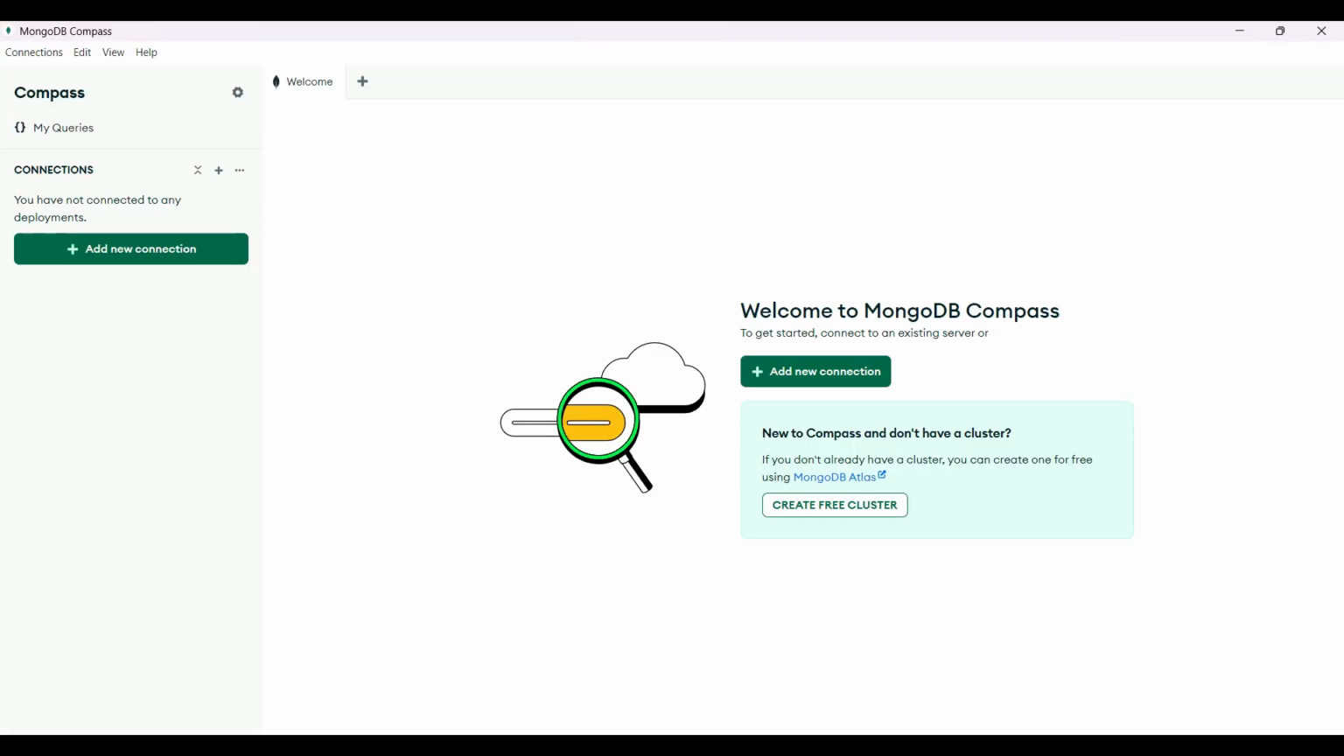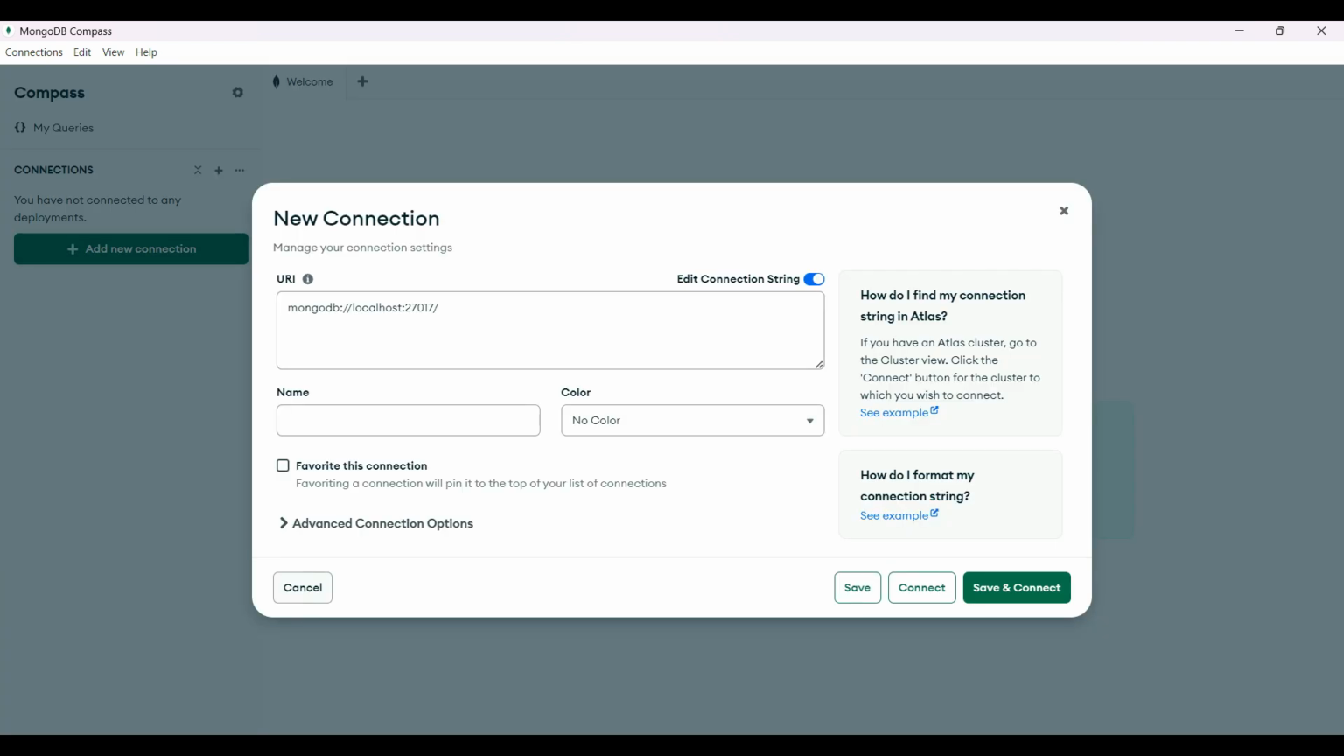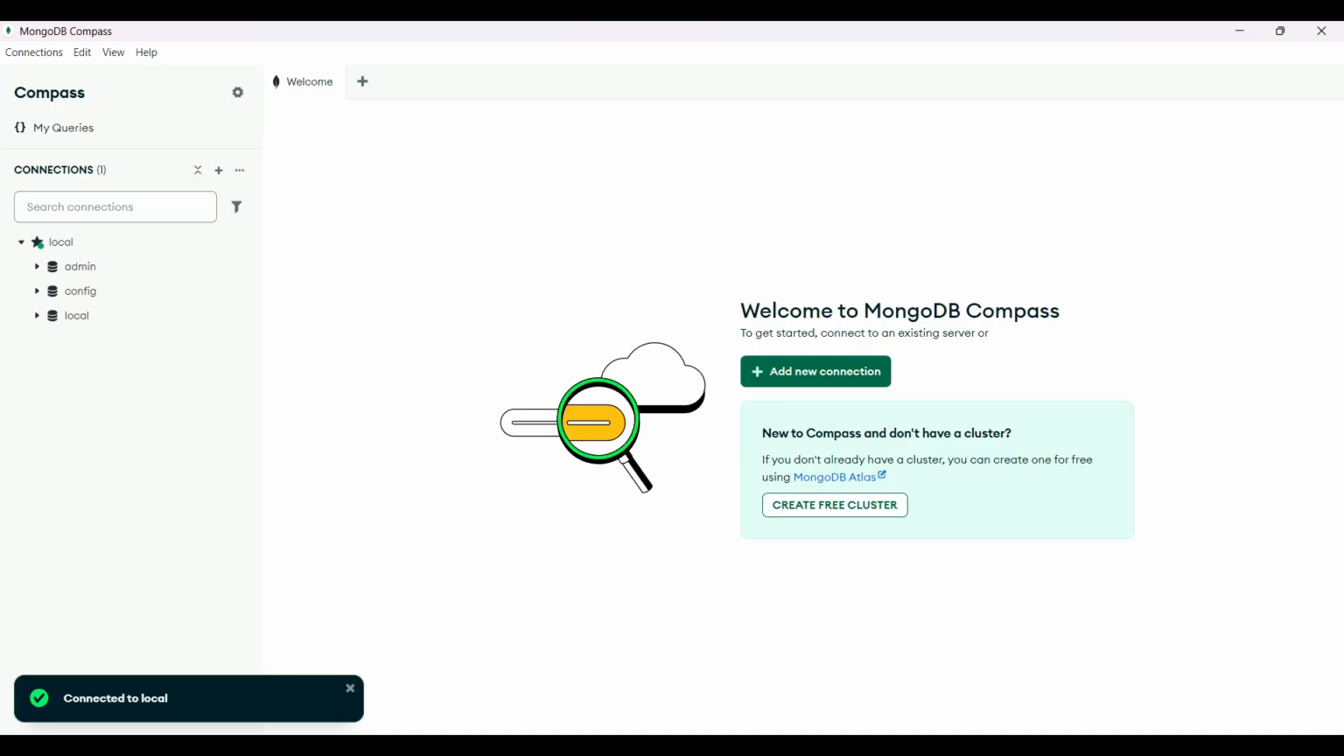To use this, we'll need to add a new connection. The default will be the local server that you just installed on. Port should be 27017. Give this a name, then click on Save and Connect. After it connects, you will see 3 default databases: admin, config, and local.